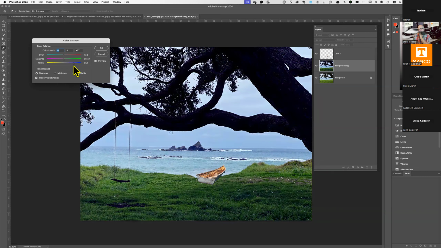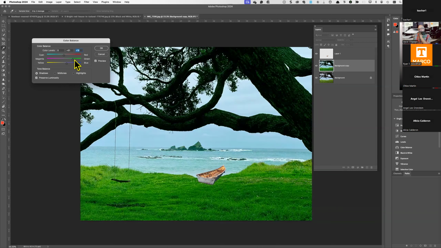The tree's getting a bit darker, the grass is getting darker because there's a lot of shadows in that part of the image. And I can keep pulling, just depending on how I want the picture to look. I can adjust the pictures of that area.